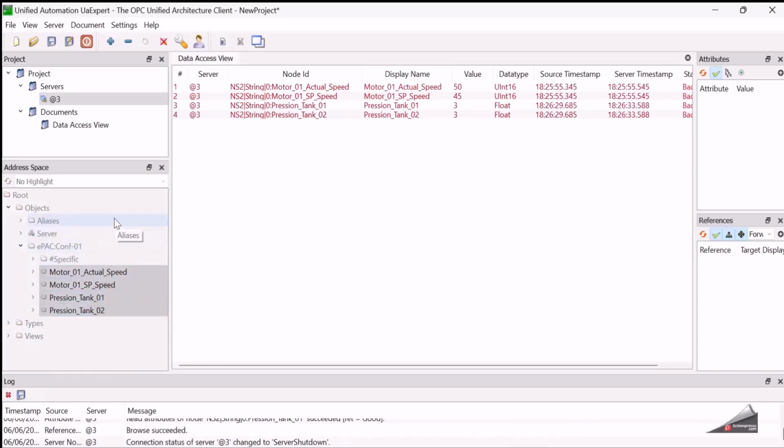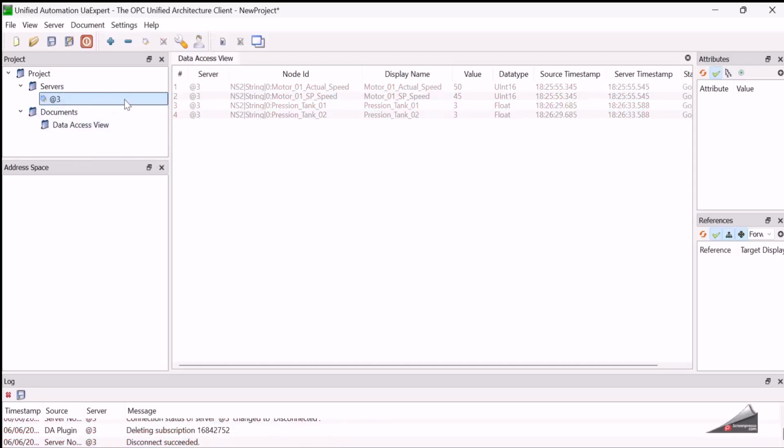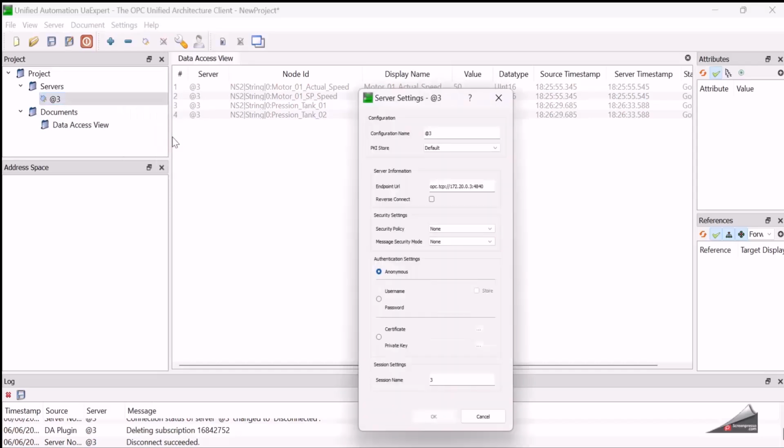When we go back to UA Expert, we notice that the connection with the OPC UA server is lost, since we changed the connection settings from non-secure to secure. Right-click on the server, select Properties, and then change the parameters the same way we did on the server, otherwise the connection cannot be established. Both server and client should have the same security settings.